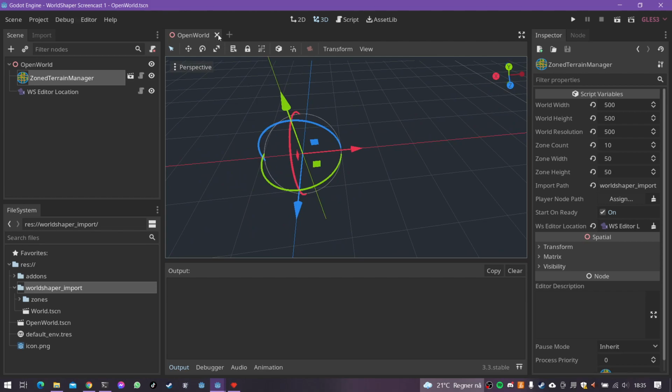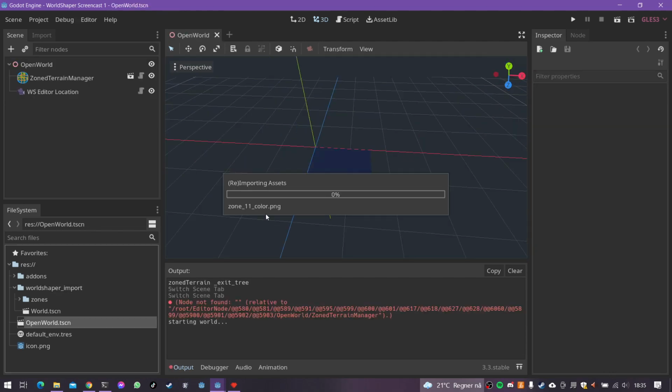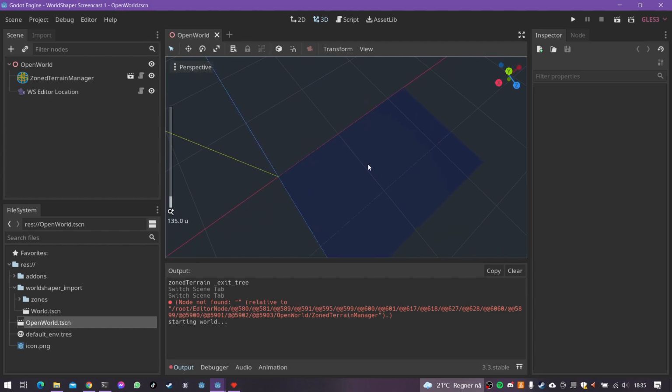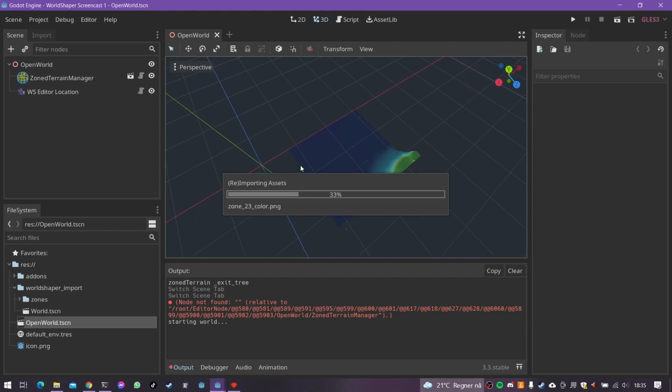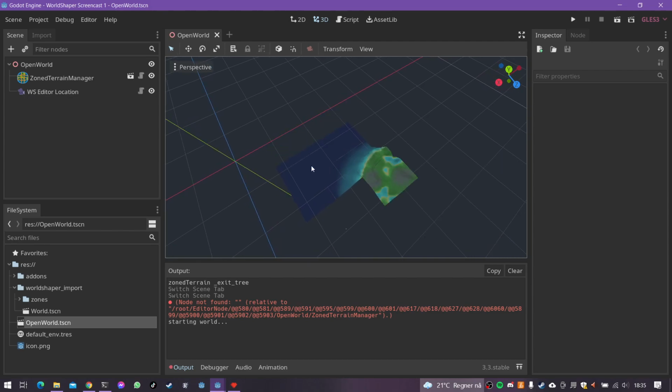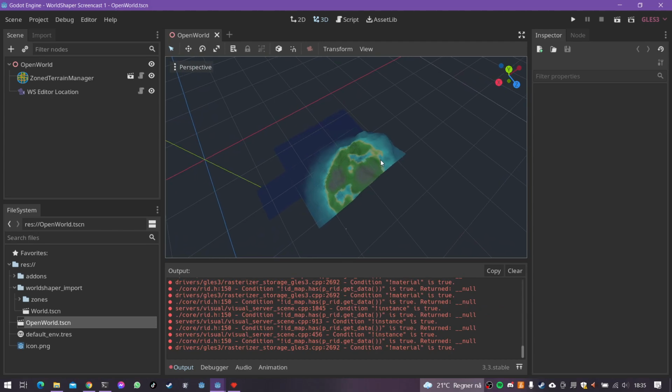So let's close this now and just open it again. And there you go. You can see that it's already loading terrain. And as we move, the editor location object here is listening for the editor's camera and updating the Zone Terrain Manager based on that.